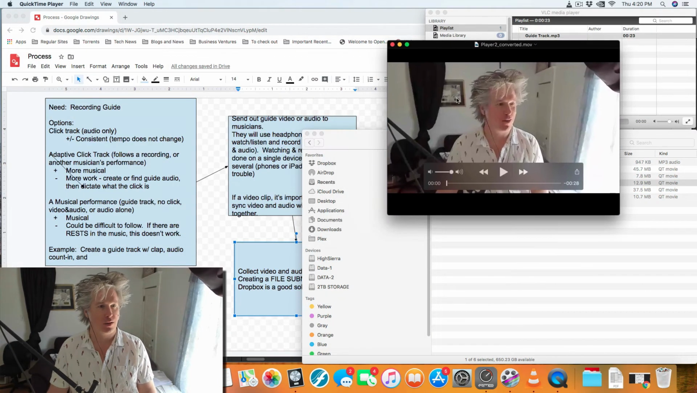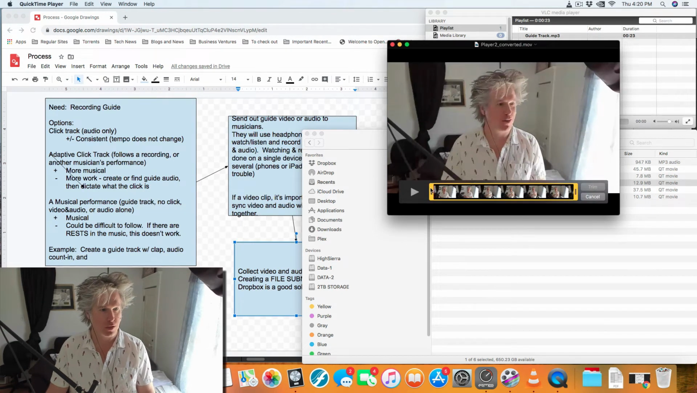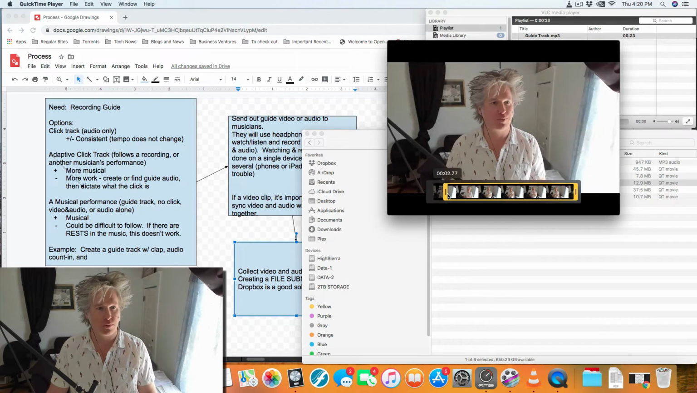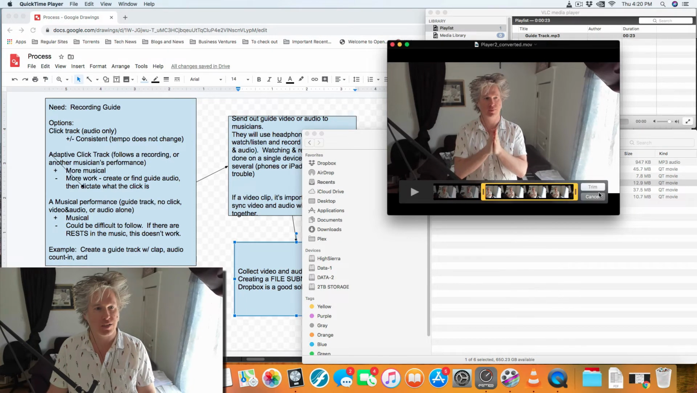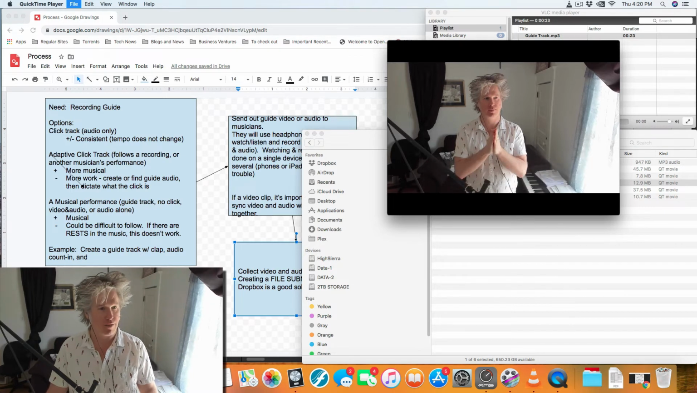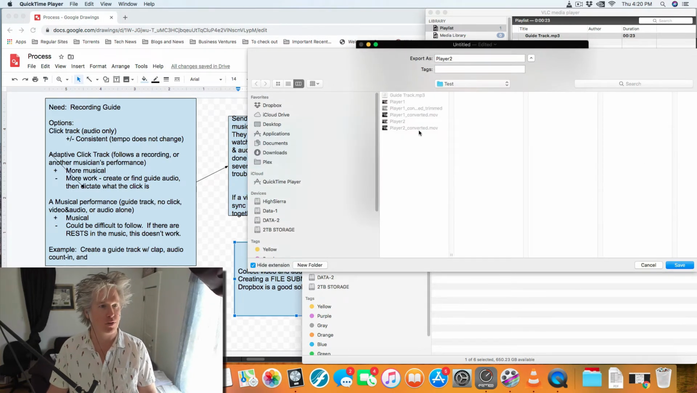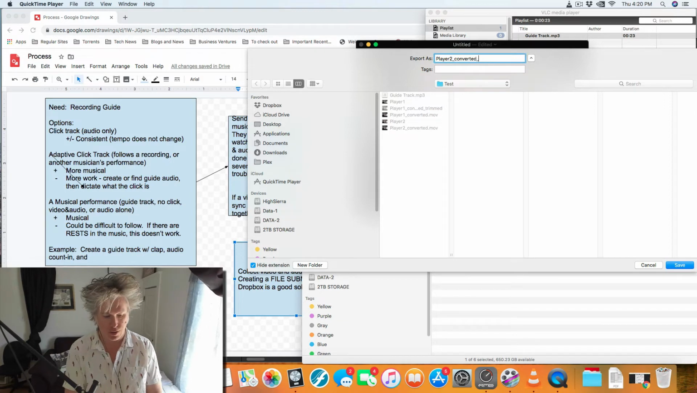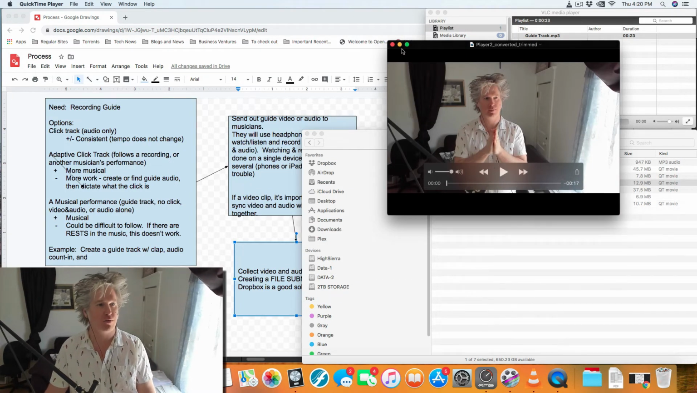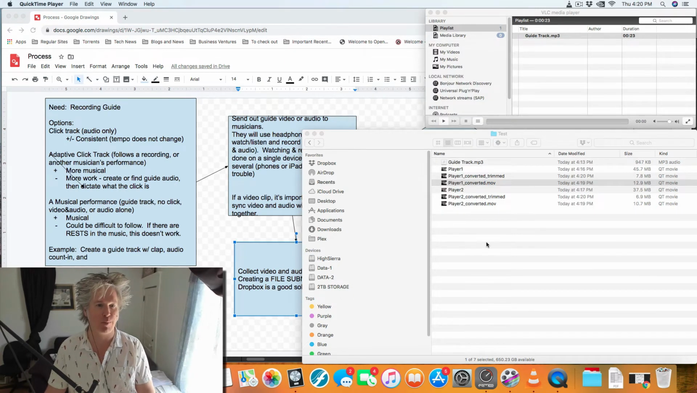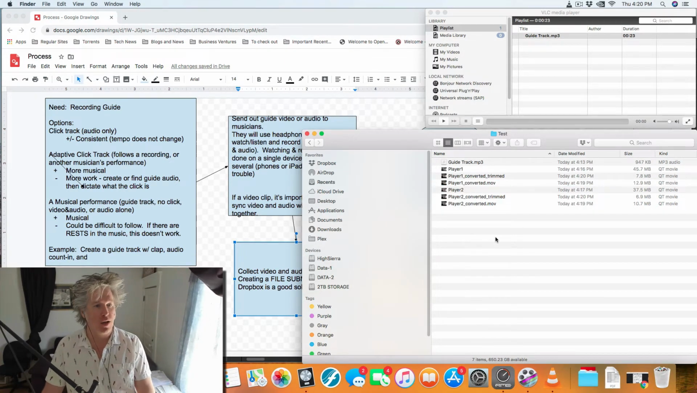Great. And we go Command-T. We find the clap point. Okay. And we hold down our click, zoom in, and right when my hands contact, we go trim. We save that. Player 2 converted _ trimmed. Now, if you want, you can get rid of those other video files, but I usually like to keep them around just in case. You never know.